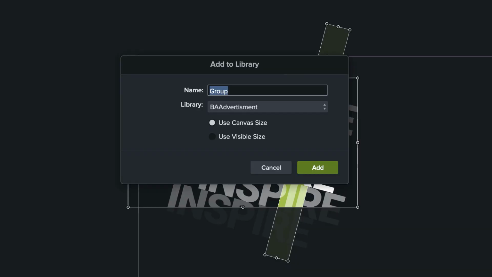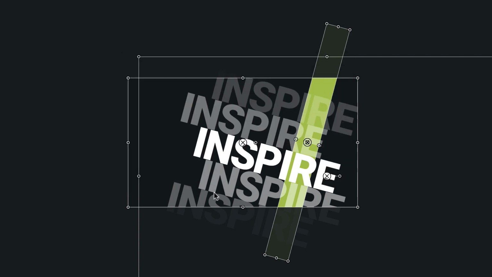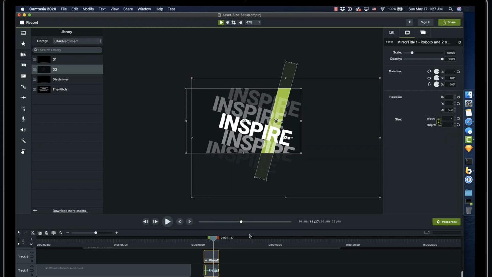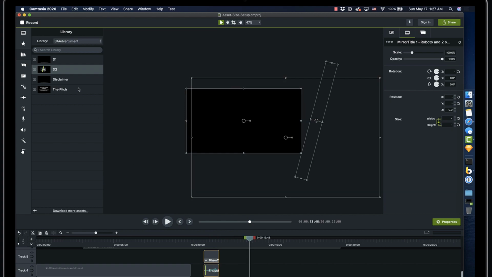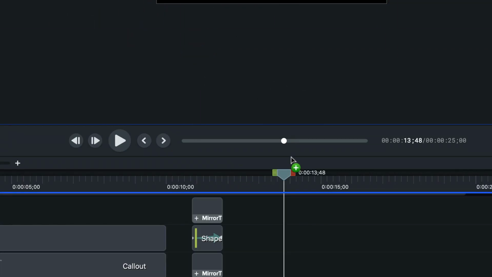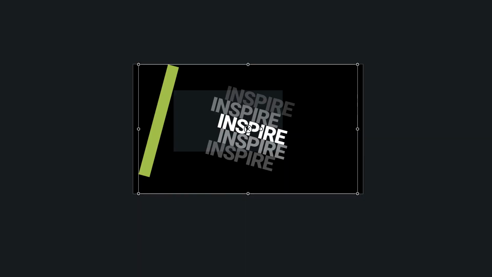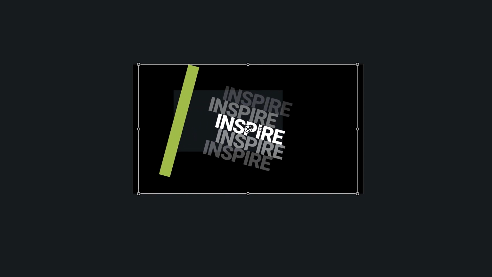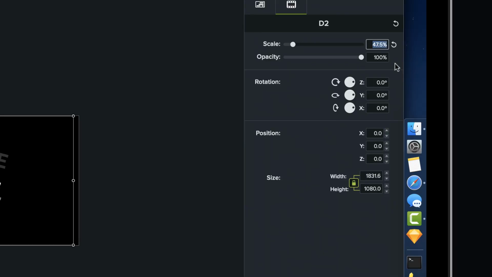So I'm going to add them, and I'm going to call this D2. This time we're going to use visible size again and add it. We'll move to a clean area of the timeline and go get our nice little asset. I'm going to click off this first, and then we're going to bring it over onto the canvas. And it's like, whoa, what is going on here? What the heck happened? Well, first of all, let's make this 100%.